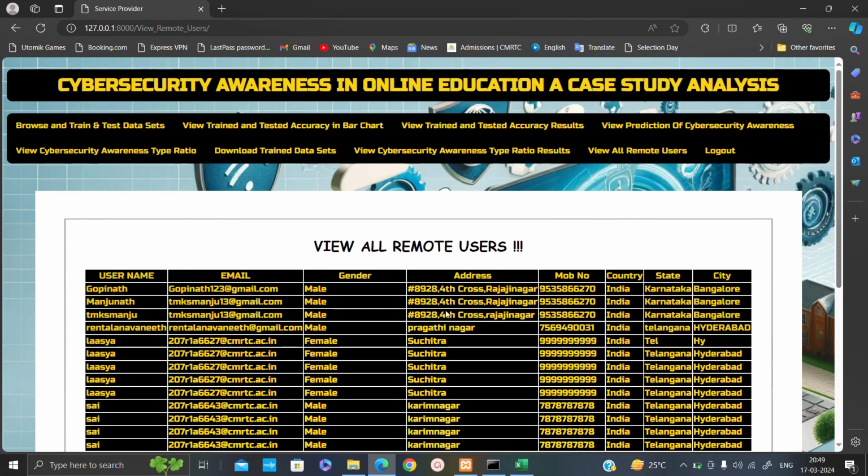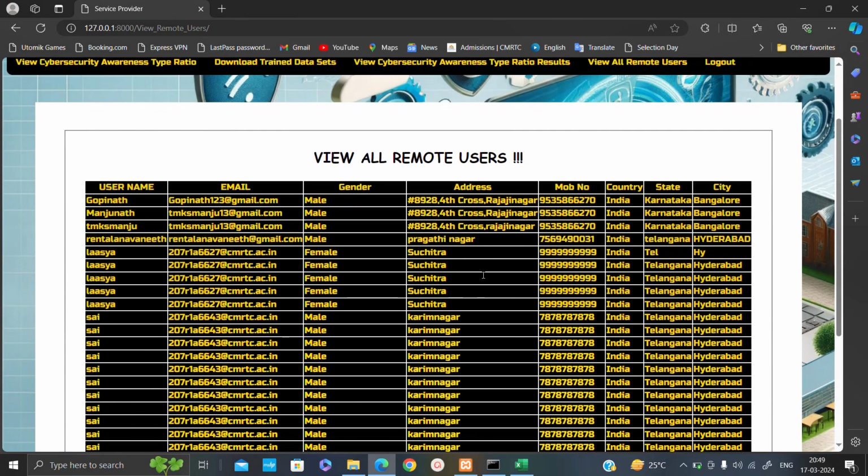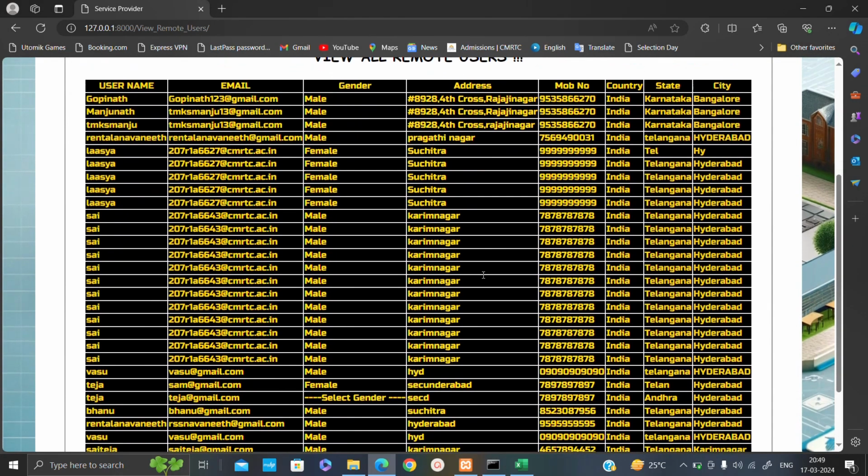And here it's going to show us every remote user who has ever logged into this project, created an account, and their details. Other than the password, every detail is shown here, and the password is kept private because they need to maintain the privacy of the remote user as well.